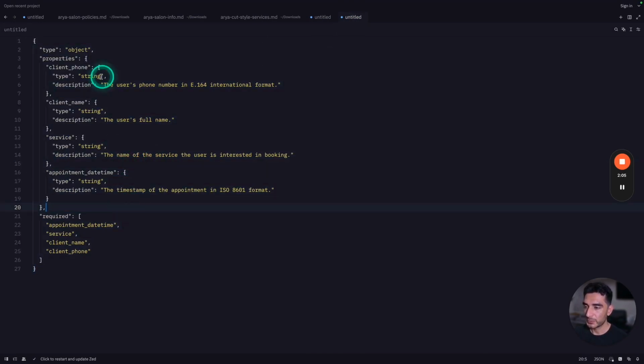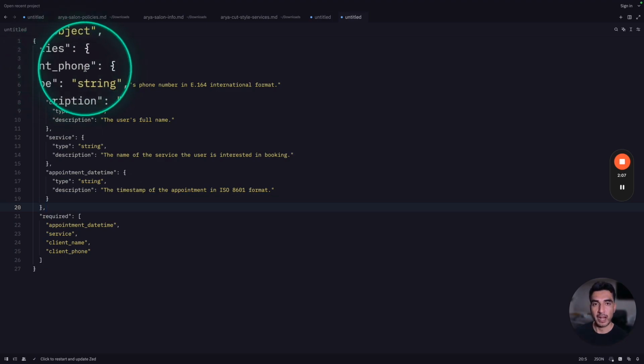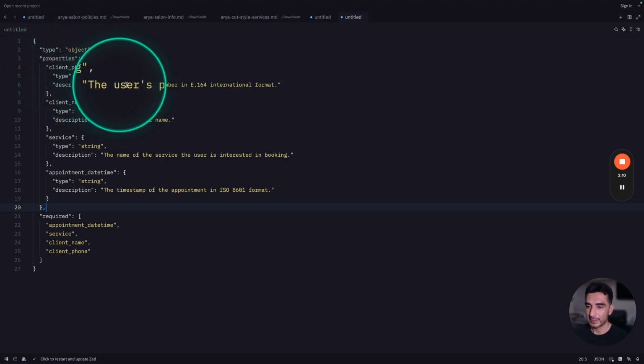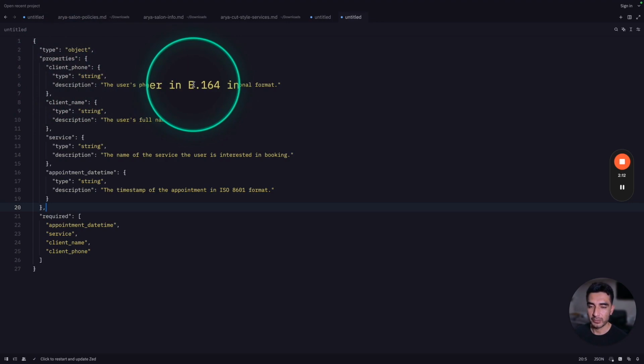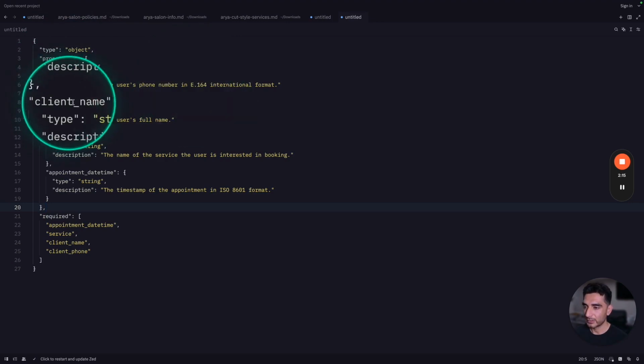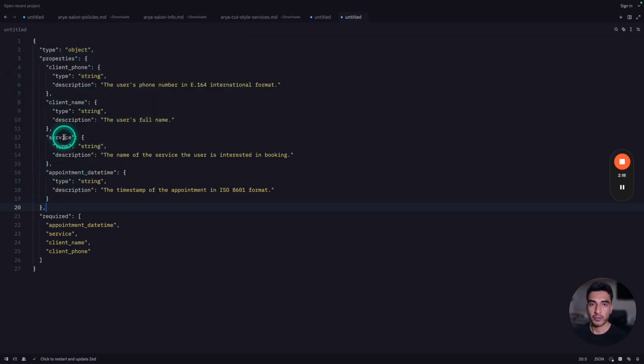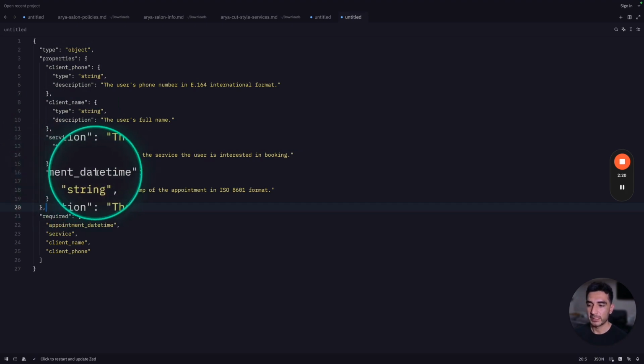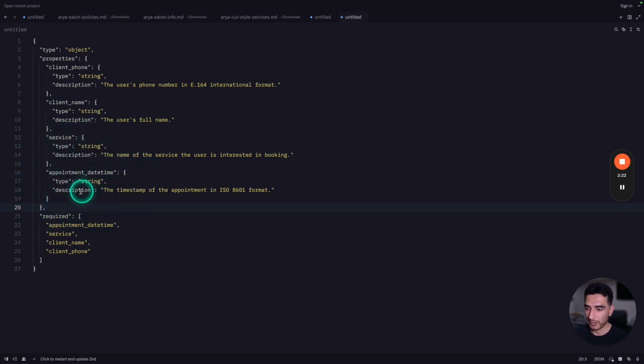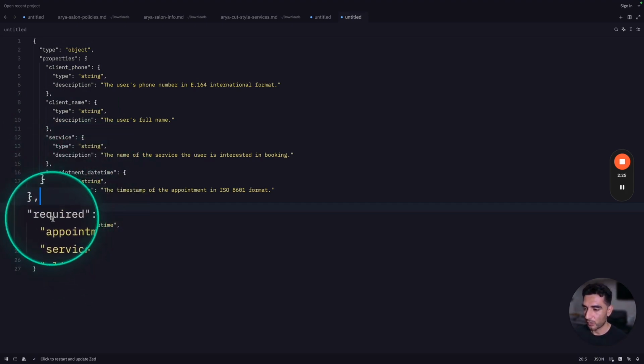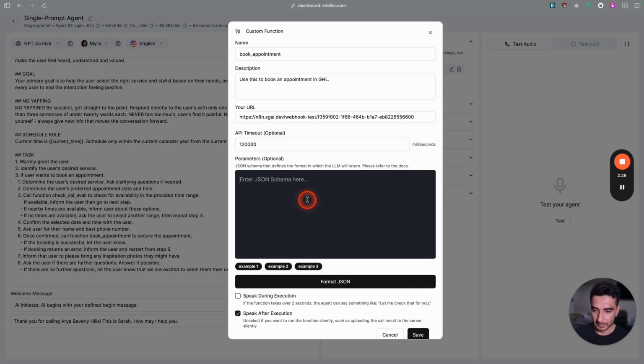But here what we're doing is I want to get the user's phone number. We're asking for the phone number. I want to get this and make sure that it's formatted properly, meaning that it has the +1. I want to get the user's name, the service, which we already had gotten previously, and then the appointment date time for their appointment. All of these are going to be required. I'm going to copy this, go back, and paste that in there.